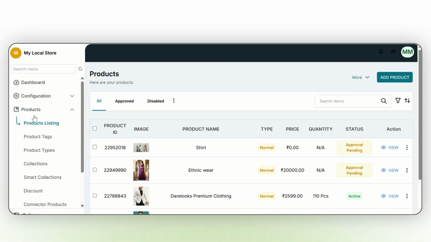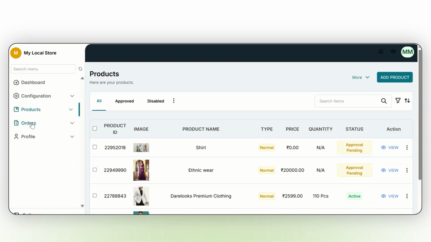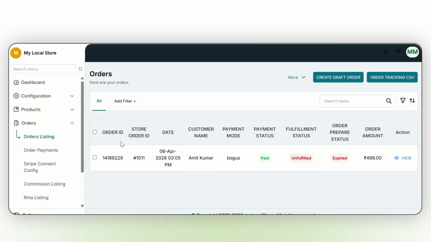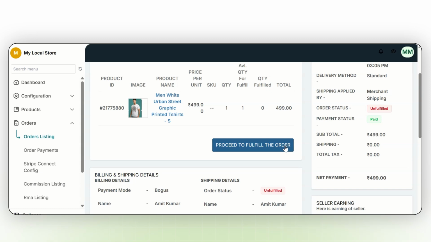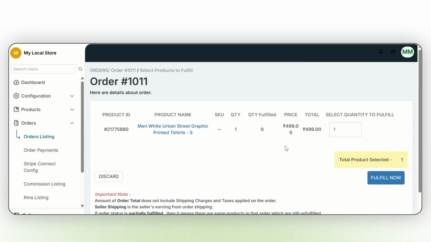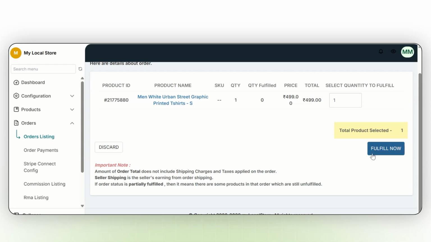Once customers start placing orders, sellers can manage them from the Order Listing section. This section displays all seller orders. To process an order, sellers need to open the order details by clicking on View. From here, sellers can review order information and proceed with fulfillment. After clicking on Proceed to Fulfill, sellers will get the option to click on Fulfill Now.